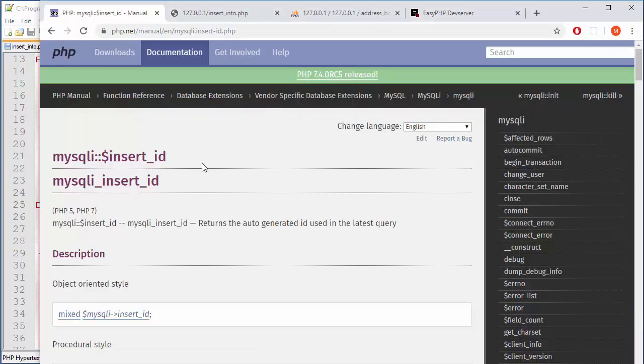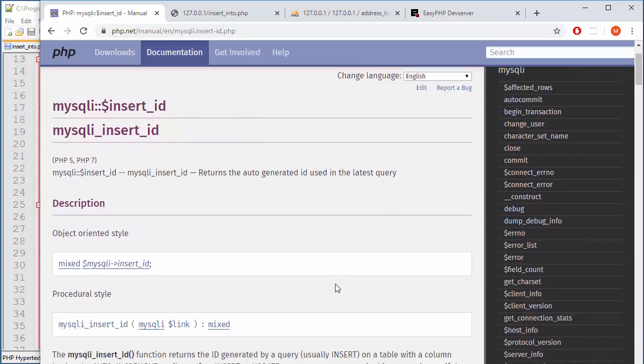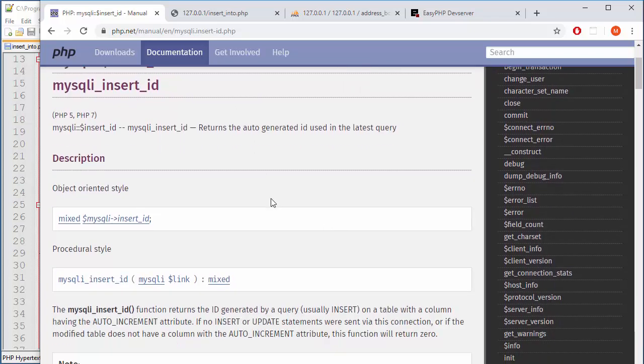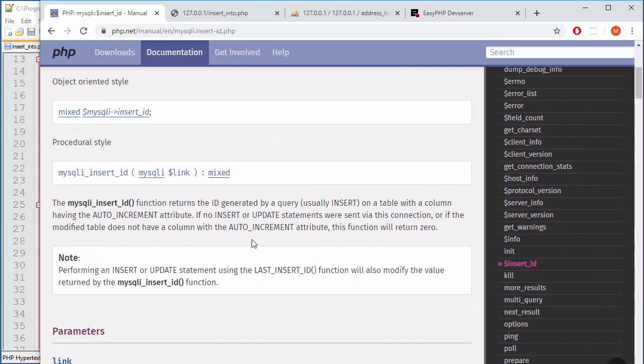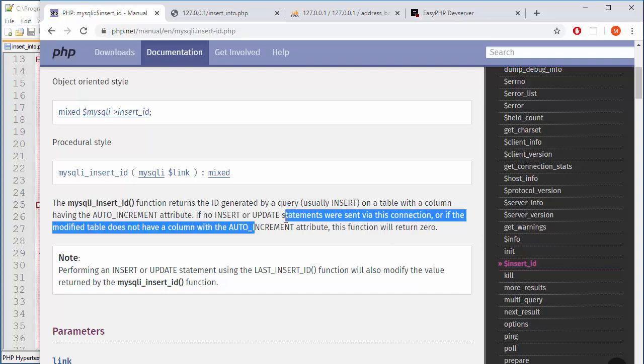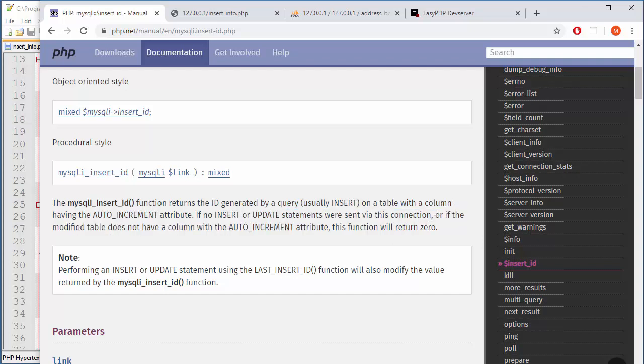So the function we are going to use is mysqli_insert_id. That will return the auto-generated ID used in the latest query. So this is like a theory. But the important thing to realize here is that this will work only on a column if you are defining that column as auto-increment. And ID in our table is a primary key, auto-incremented, so we will have some kind of useful results and not just 0. If you don't use auto increment, you will pretty much get 0, and what's the point in that?